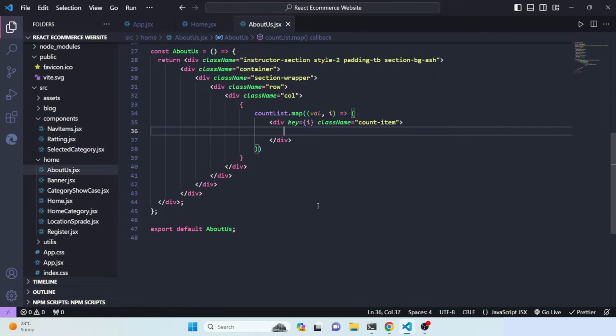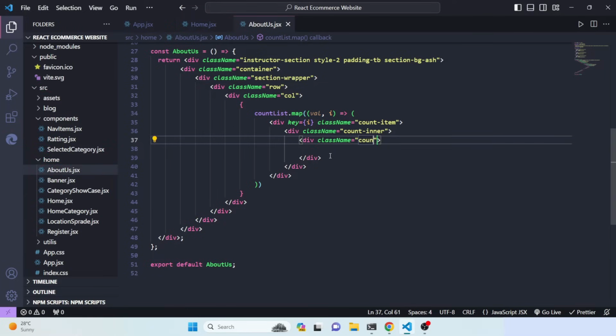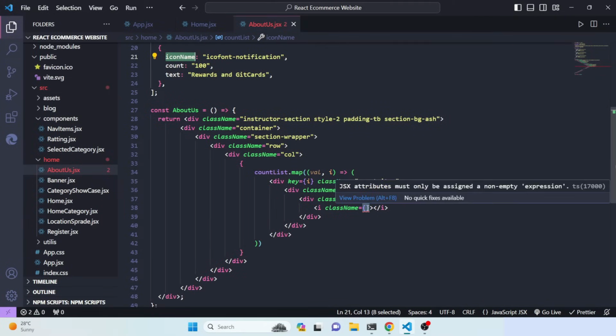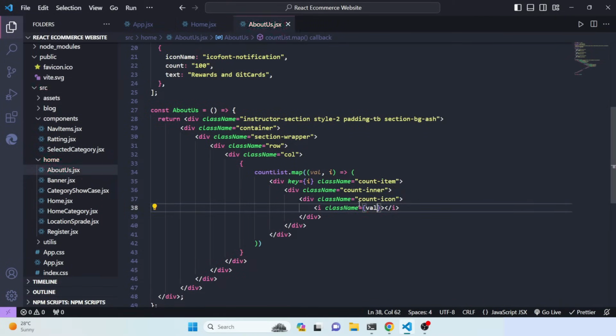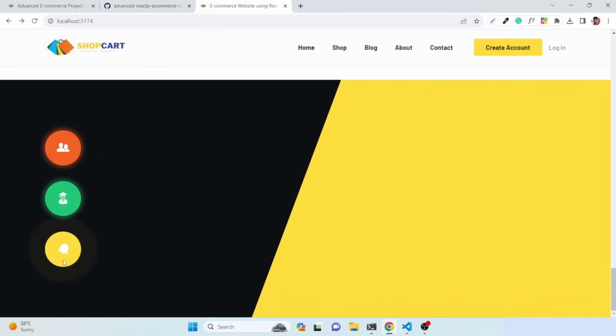Then inside this count item we have a div. The class name would be count inner. Now we have an icon, so that's why we will add a class name count icon, and inside this we have i, and we'll have a class name, and instead of a hard-coded string value we will use these icon names. So let me copy this icon name, and here val dot icon name to access that value. And now if you check your website right now, you can see there are three icons here.